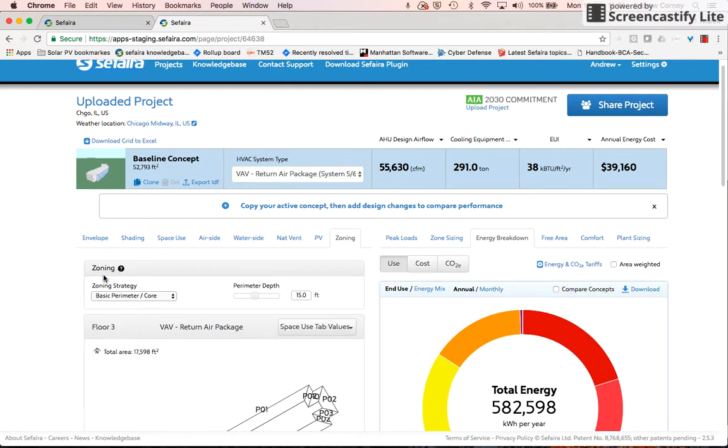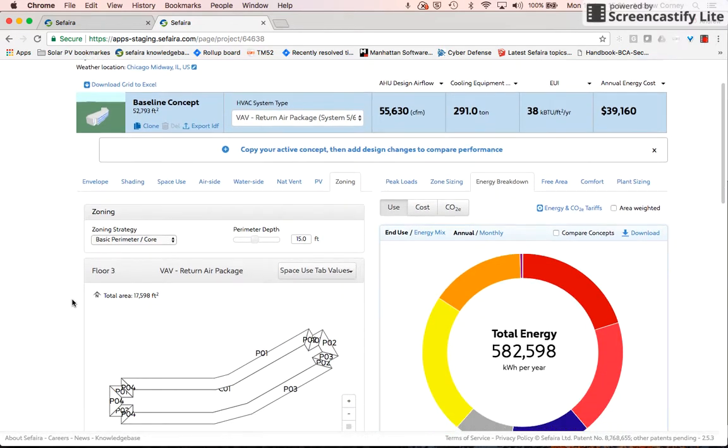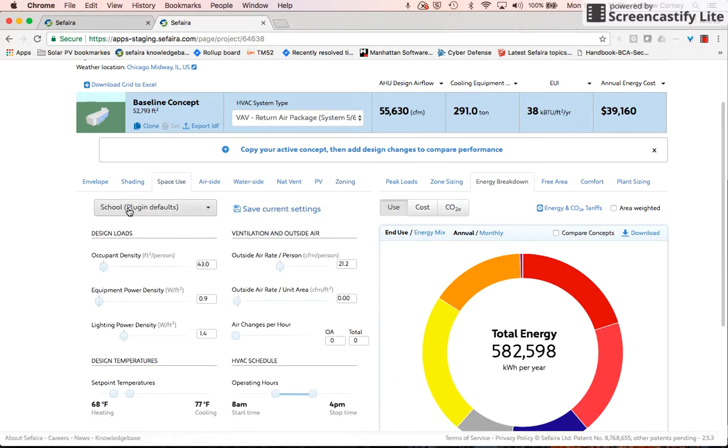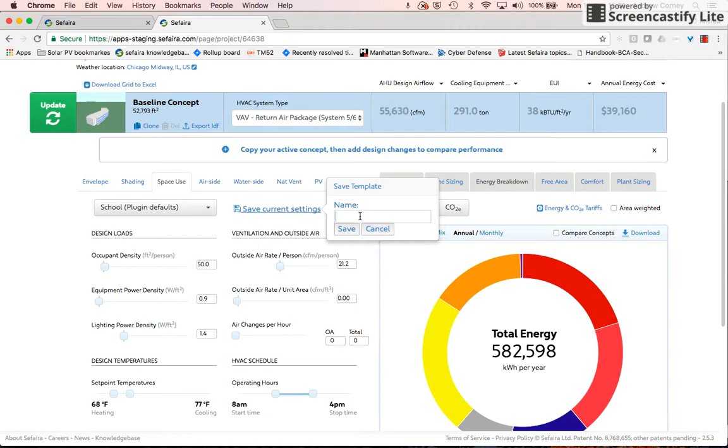I'll show one more thing because this is quite important for understanding as well. There are ways to change space uses or to create your own space uses. So if I decided that my type of school would have 50 square feet per person instead of 43, I could save that as a new school. I'll call it School Andrew. And that would be an option then when I created my new project, I would be able to choose from School Andrew rather than School Plugin. Of course, that increases the chances that the results will be different for your starting project compared to the plugin. So just be aware of that.